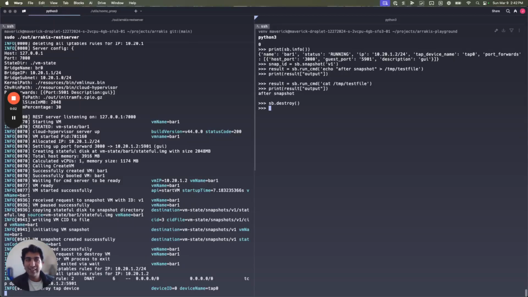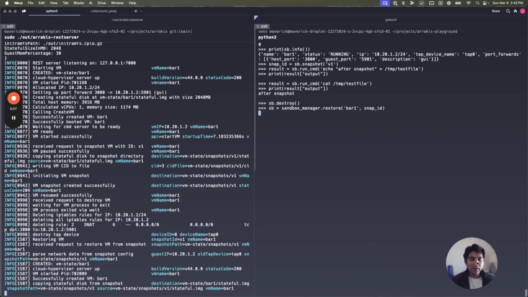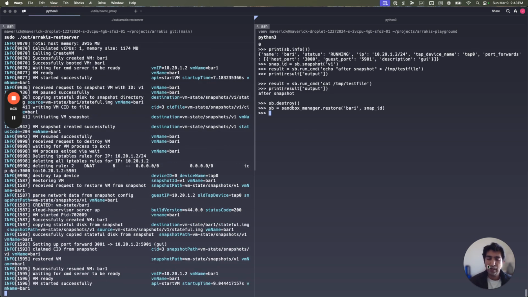Okay, so with the SDK, it's stupid simple to restore a sandbox. Let's see how. So we'll call this API restore. We'll name it bar1 again, which was the name of the original sandbox, and we'll pass in the snapshot ID that we had before, just snap_ID. And let's see what happens. On the left hand side, you'll see that the server is working hard to read all the snapshot's data, and then basically populating the guest memory and creating a new sandbox. Okay, seems like we've started.